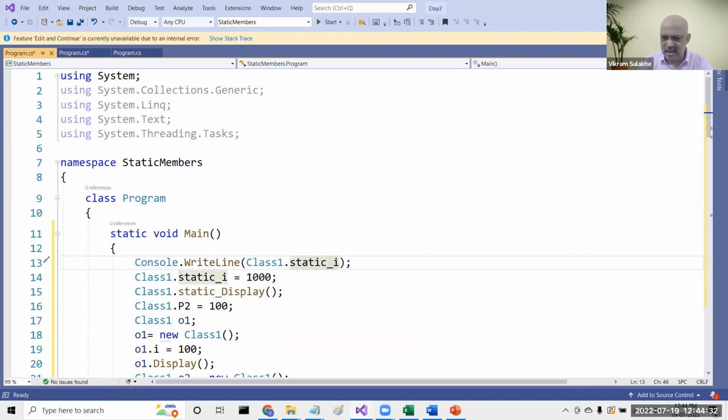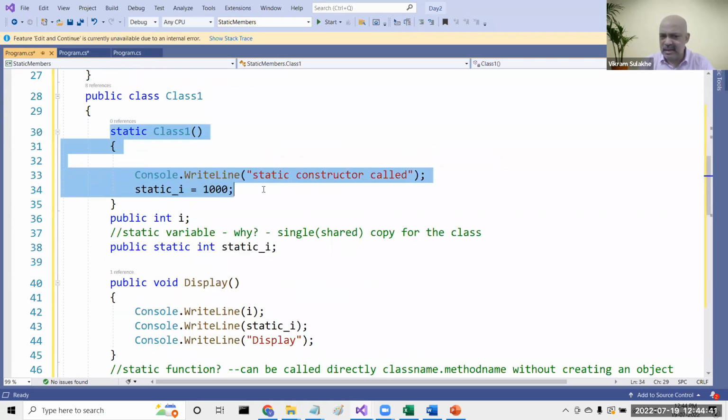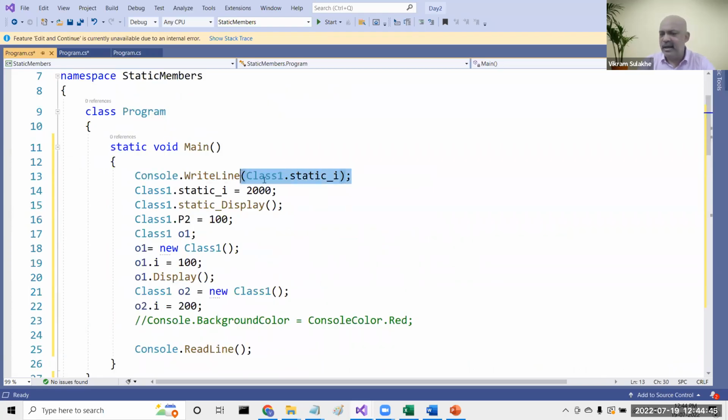I have not initialized it here. Let's say this is 2000. I have not initialized it, but by default, what's going to happen when you try to read the value? It's going to first call the static constructor where the value will be initialized. And then when you try printing it, it would actually print 1000. Let's try running this.